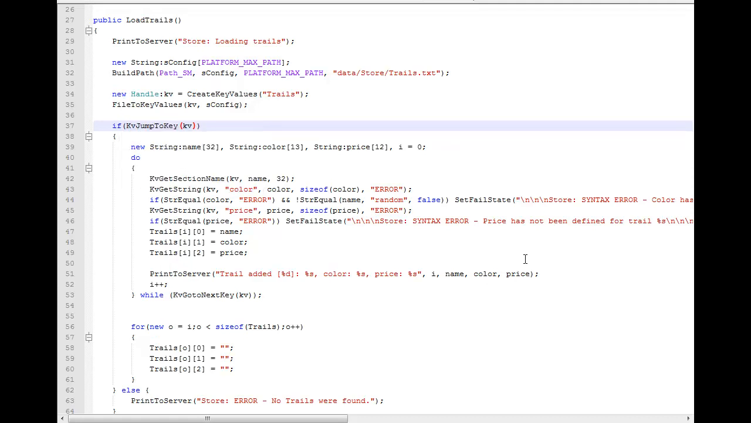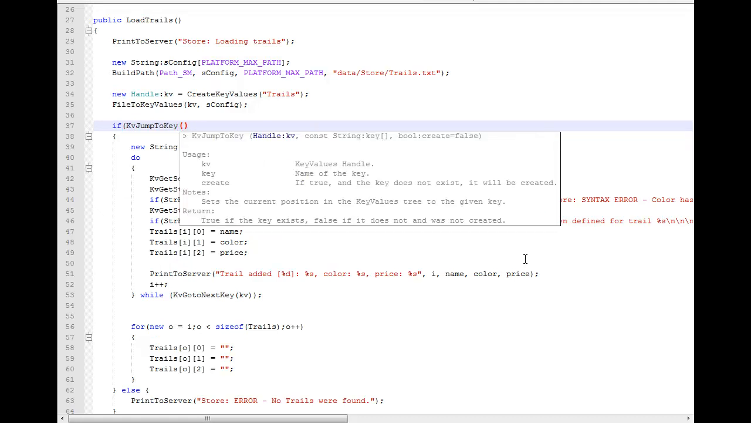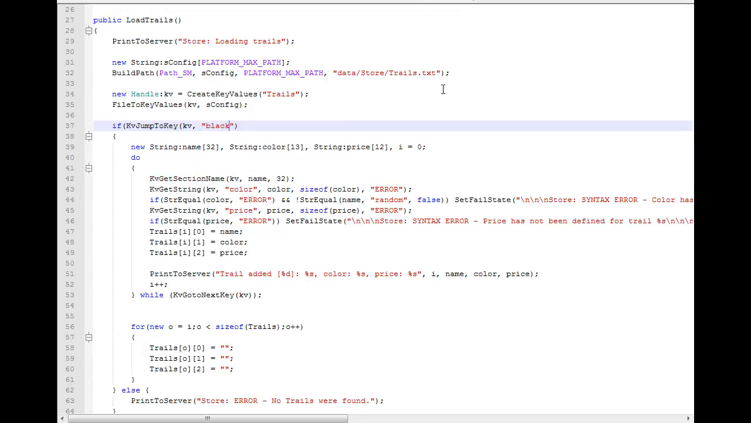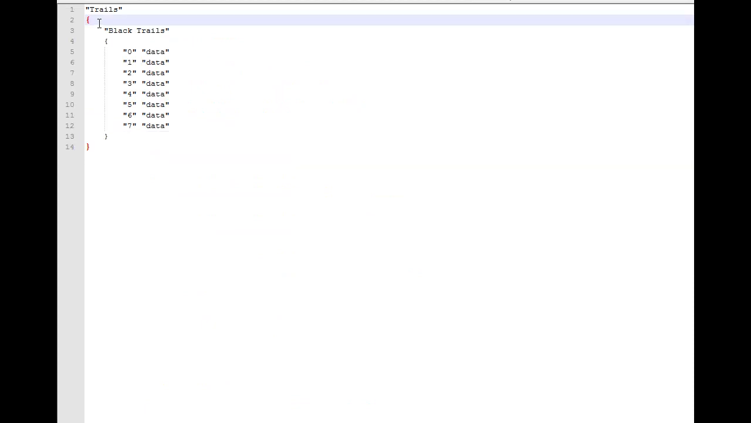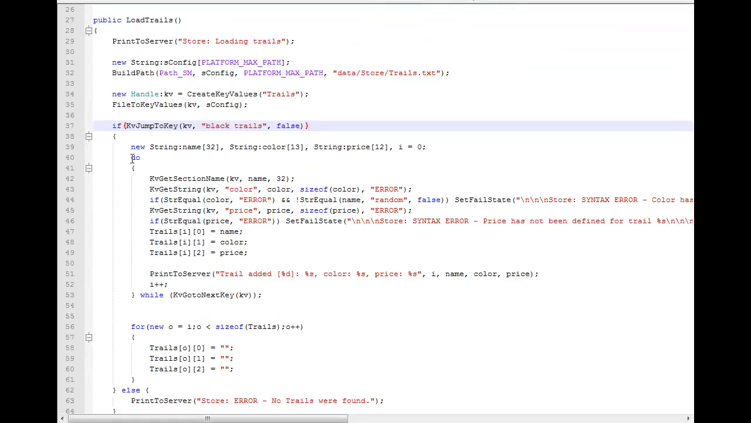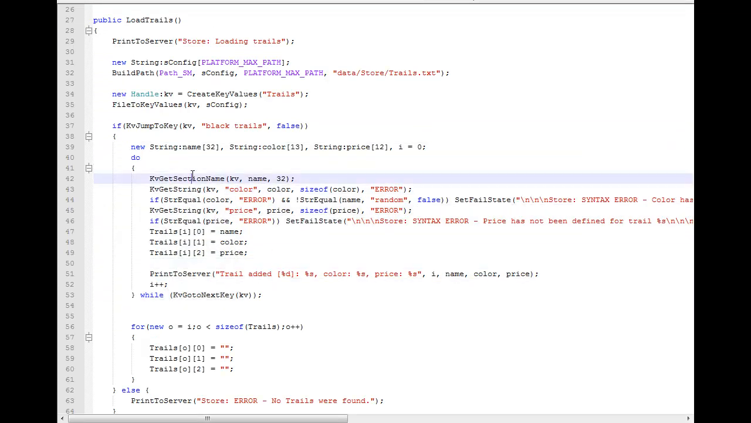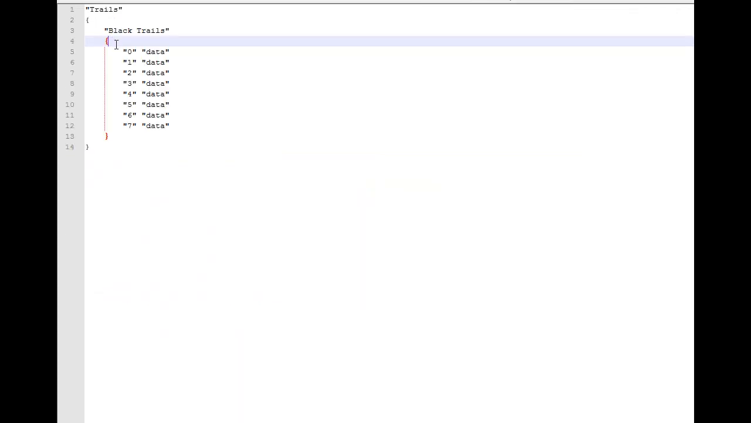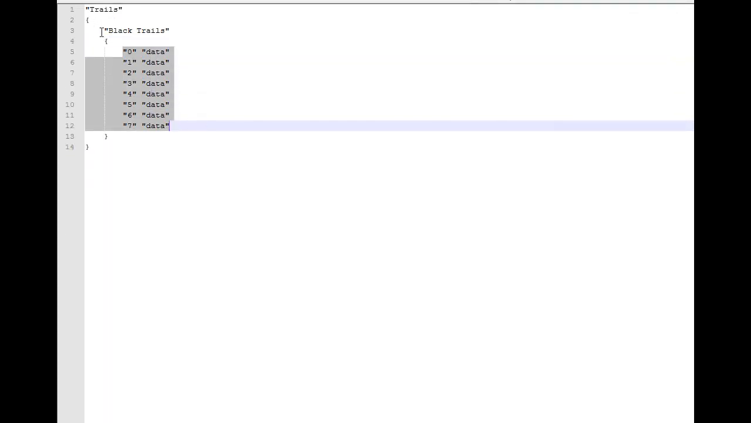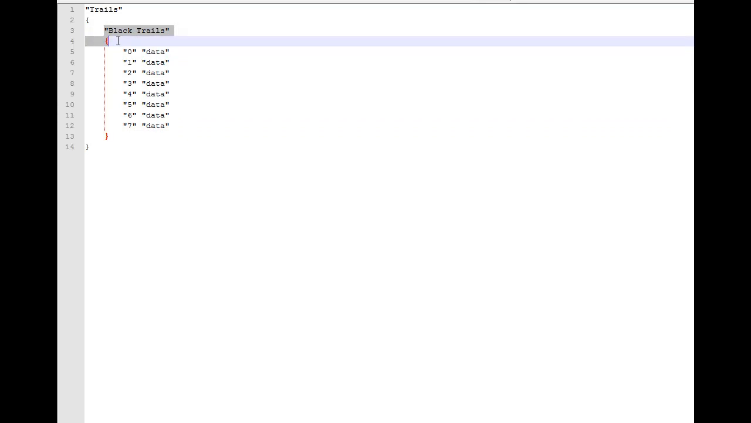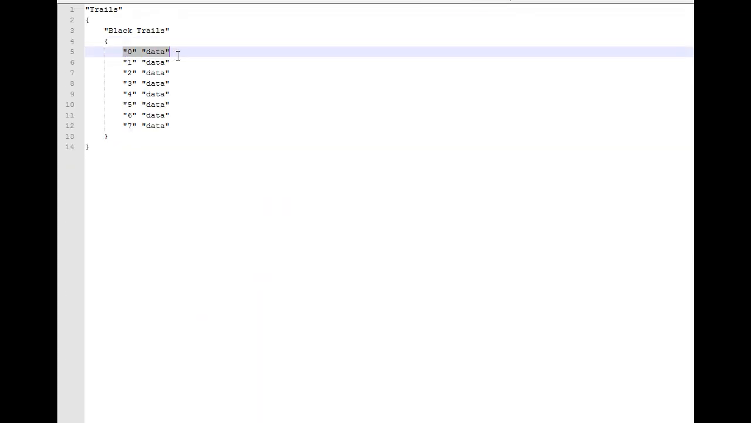Now what that's going to do, as you can see, I wrote 0, 1, 2, 3, 4, 5, and so on, and then I wrote data. So being that said, when we loop through each one of the sub keys of black trails, because those are also sub keys, believe it or not, but it only has one data or value, so it doesn't need any curly braces or anything like that, but it's a sub key, even though it doesn't have any braces. So that's amazing.